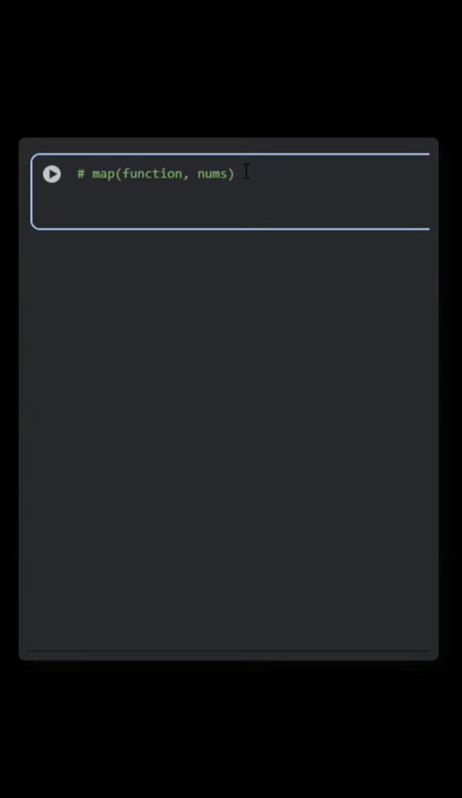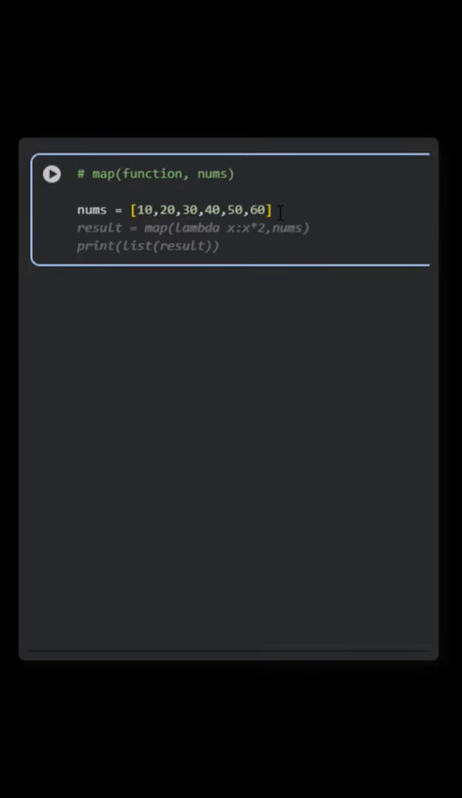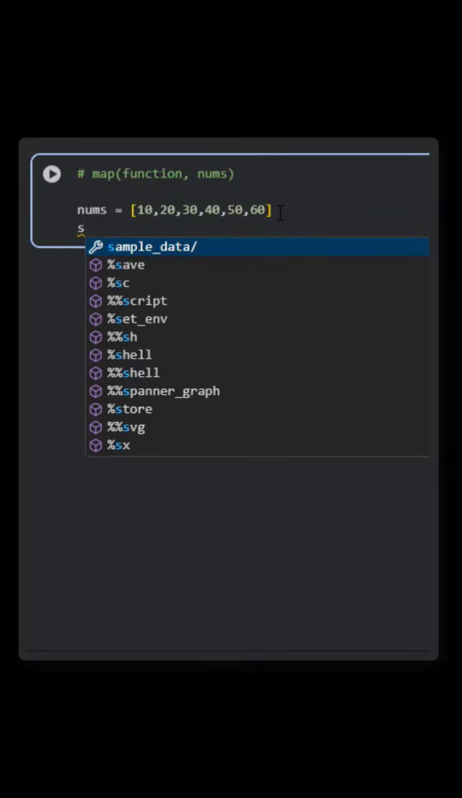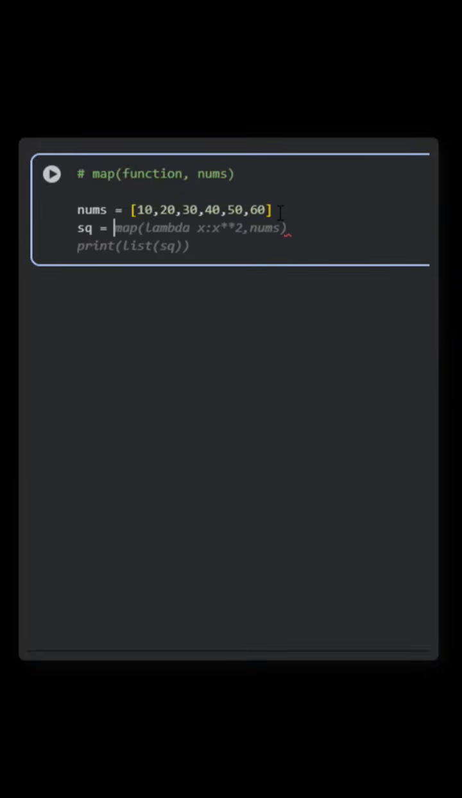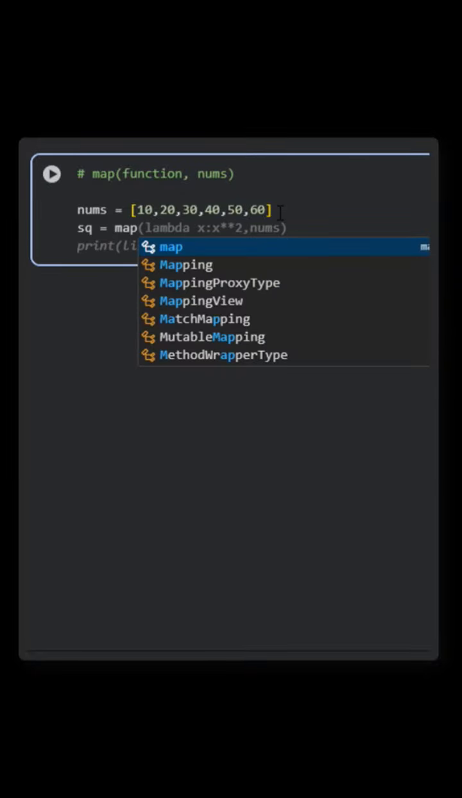So let's see an example. Here I will take an array nums, which is nothing but 10, 20, 30, 40, 50, 60. Now I am applying the map function. I want the square of all the values in nums. So I will just take the map function.